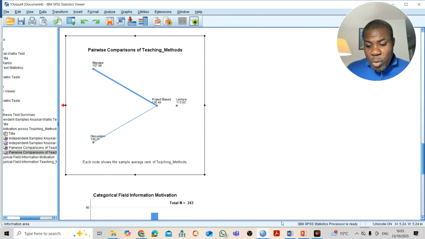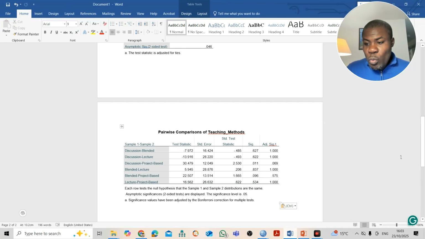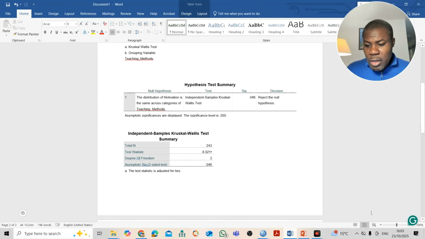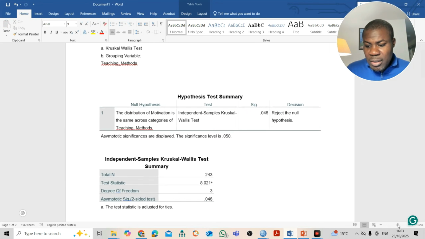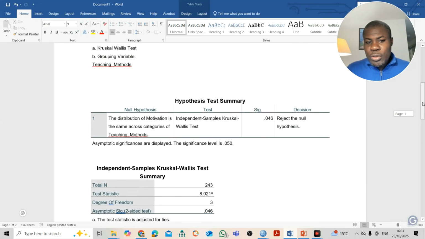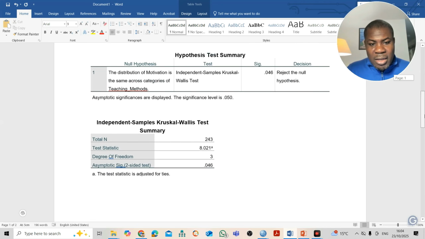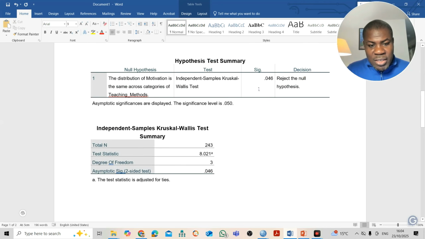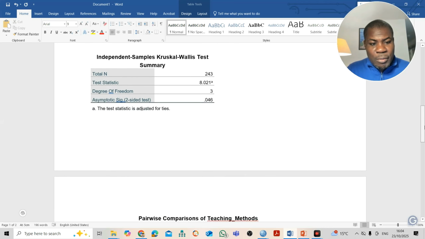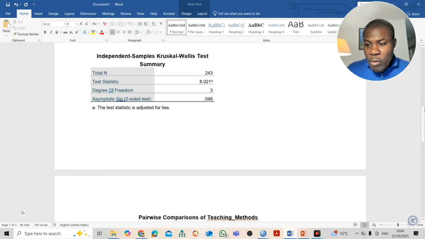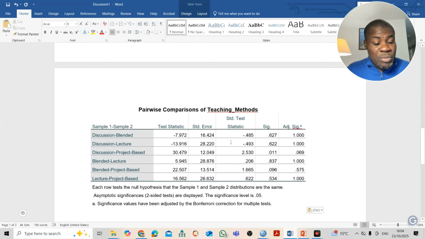So what is more important is that we've got the result of, hold on, let me expand this. So we've got the result of the ranks, so you can report the ranks, and then you report the test, and then the decision is here, and then you have what we already have above, and then the pairwise comparison test, which is this particular test right now.